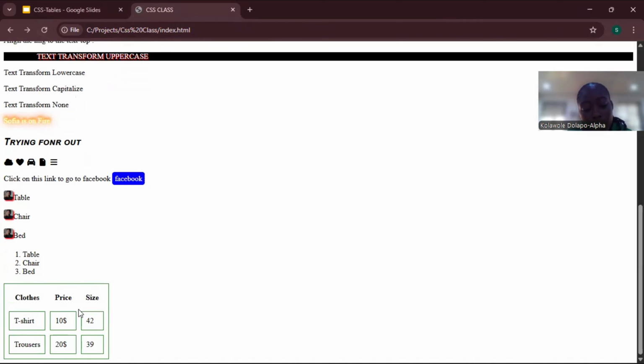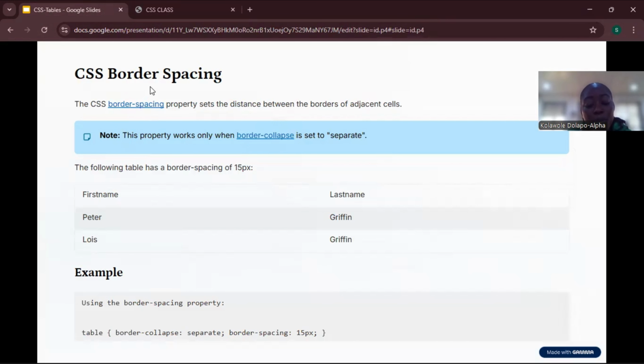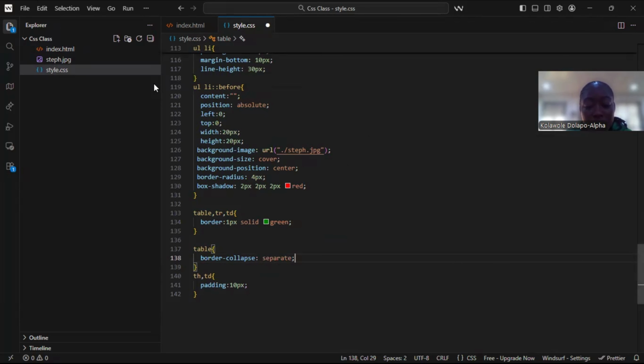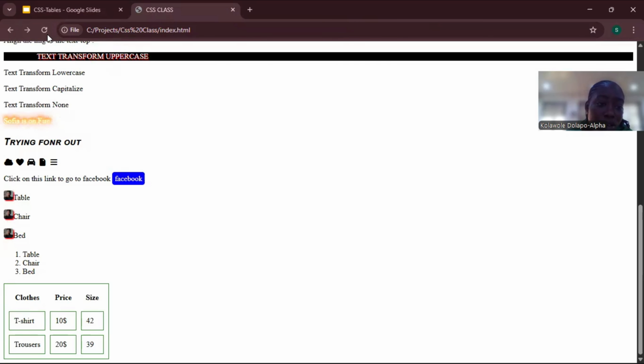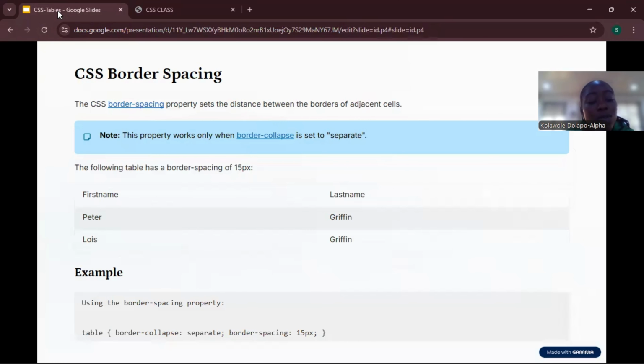Can you see what we have? If it's separated, just give it spacing of 10 pixels on each of the sides. But I prefer collapse to spacing. This makes it look so much better. This is like giving us a full table now. So let's move to the next one.